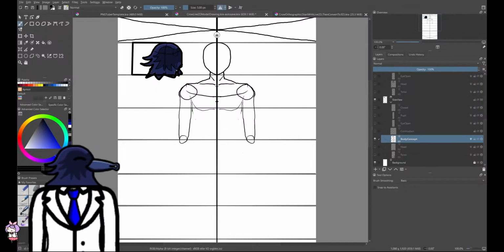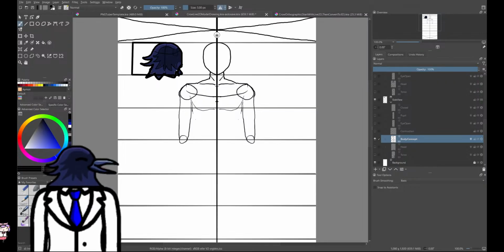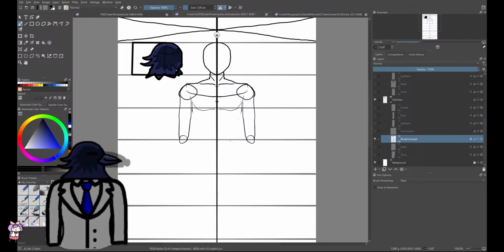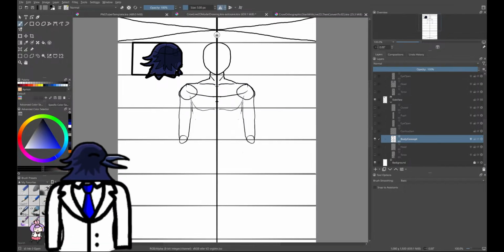Do you guys have any good character concepts? Like, what to do when designing a character? I'm not sure. Oh, what is this song? I hope my song's not too loud.